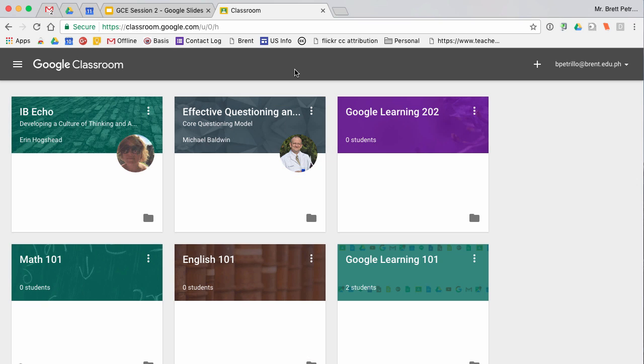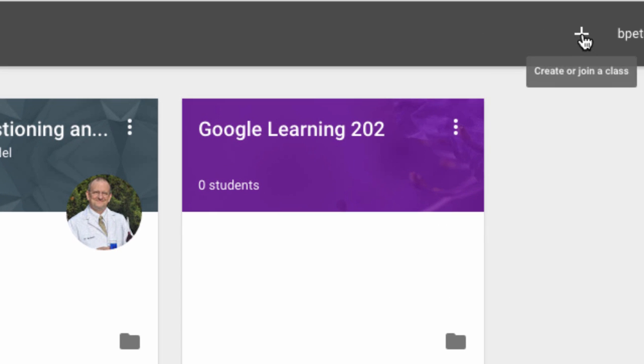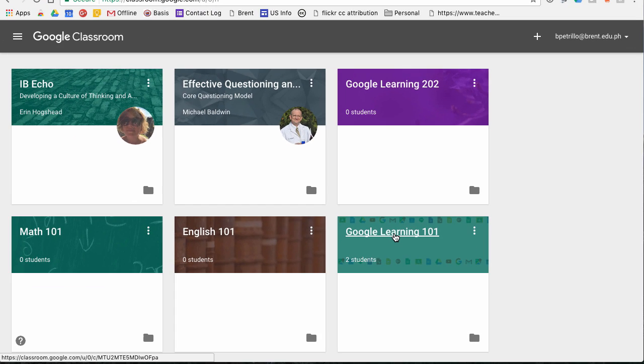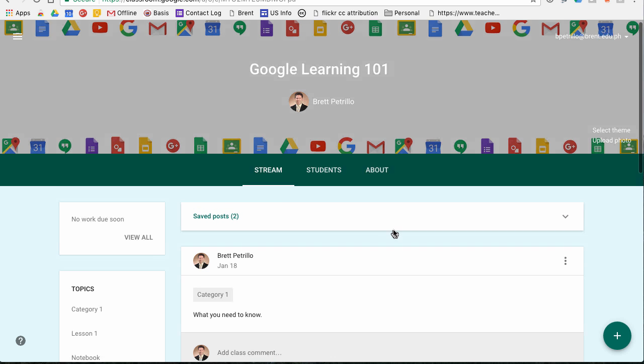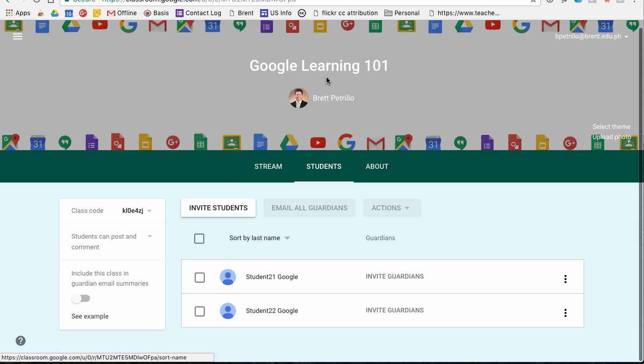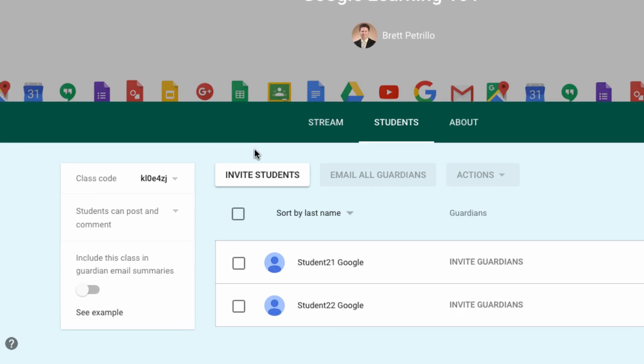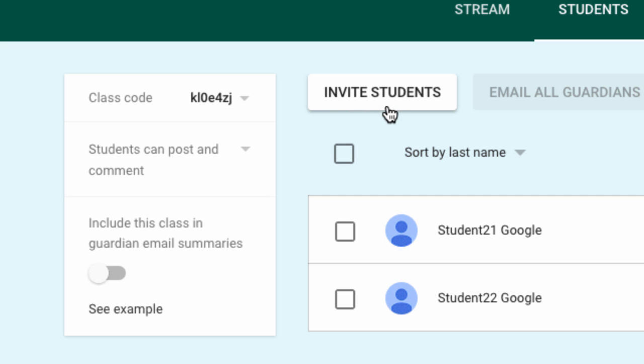Now, as a teacher, when you open up Google Classroom, you'll see all of your classes here that you have created. To create a new classroom, you would go up here to the plus sign, create or join a class. When you want to add a student or students to that class, you would open that class up and click on Students, and you will see a button that is clearly labeled Invite Students. When you click on that, it'll allow you to search your contacts and add students that way.